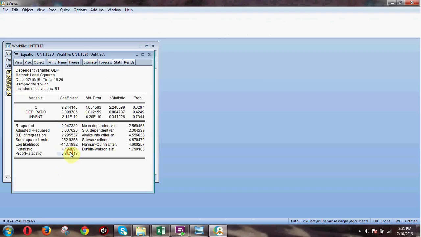When we want to see the overall significance of the model, we move toward the F-stat. Here the p-value of the F-stat is greater than 0.05, so we can say that our model is not overall significant. So here is the problem in the data.